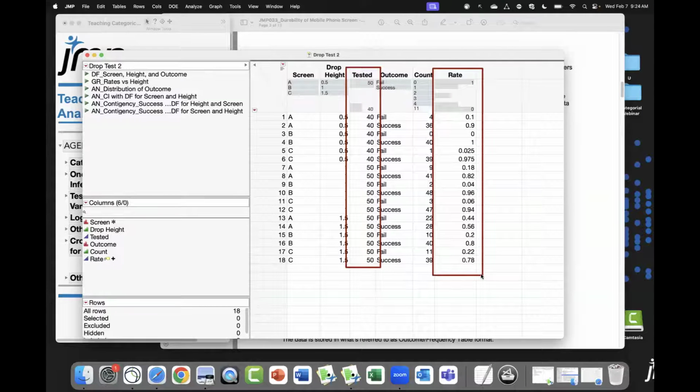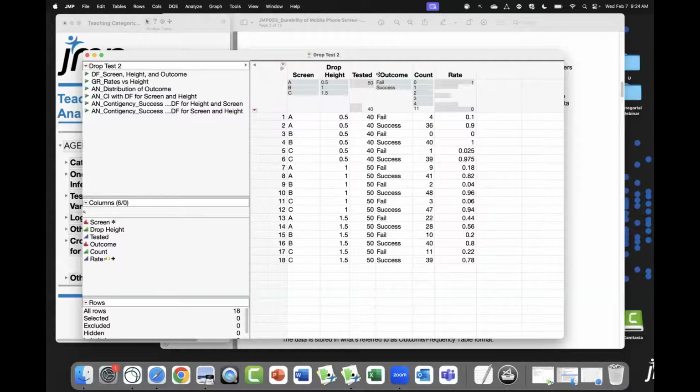for the failure and success. You don't actually need to do that. You don't need those two columns, but I just did that because sometimes for certain graphs, I might want to actually use this rate. This is very easy to calculate. You just need to create a formula.